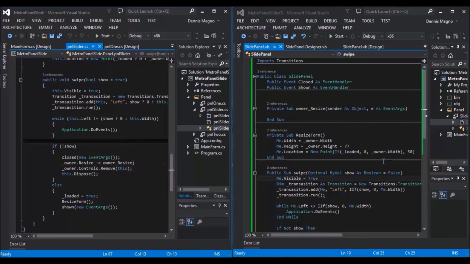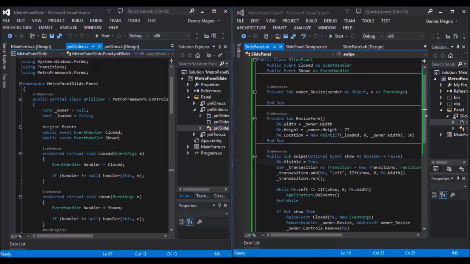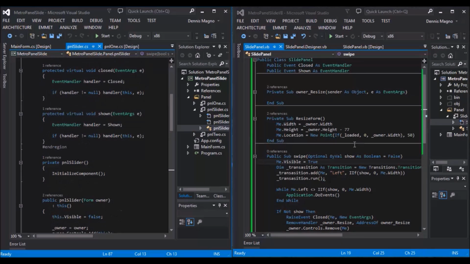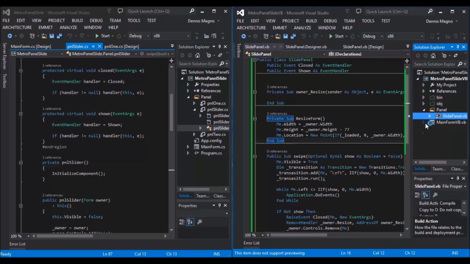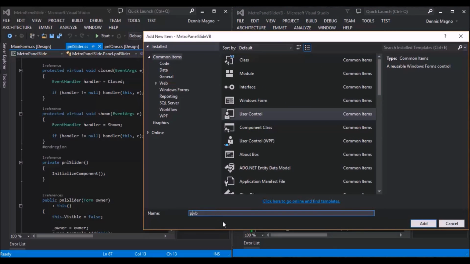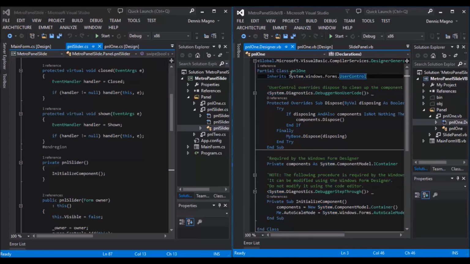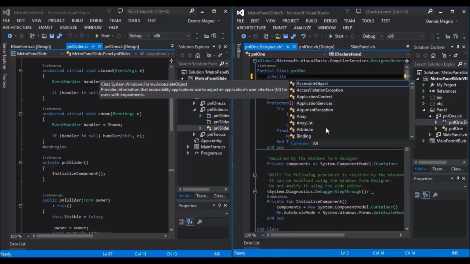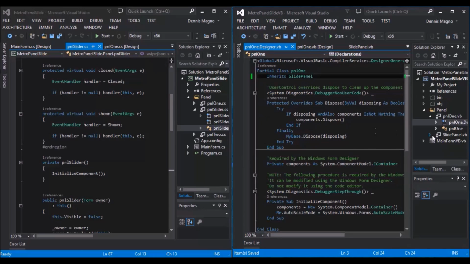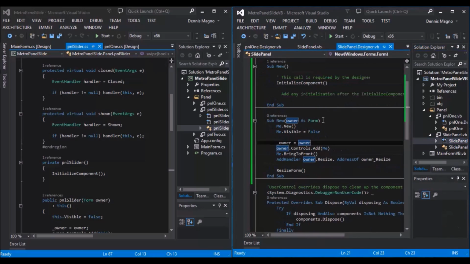Okay, so look at this code and compare. It's a little bit longer because some of the code is under the designer. Okay, so now we will just create our first panel, which will inherit the slide panel template. Add user control. Let's call it Panel1. Okay, let's go to the designer, Inherits SlidePanel. Okay, let's just check if we inherit.